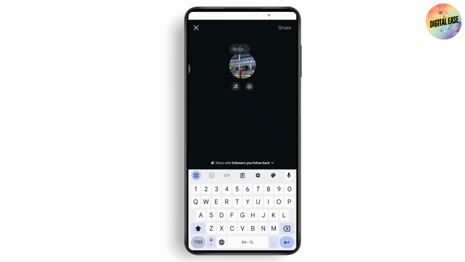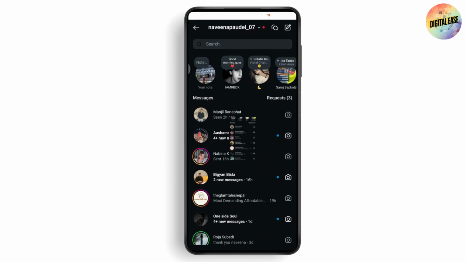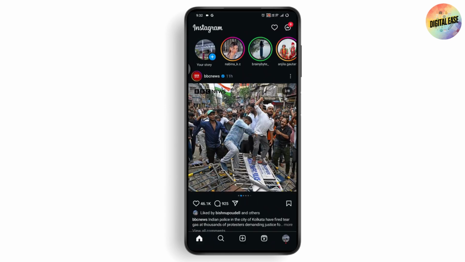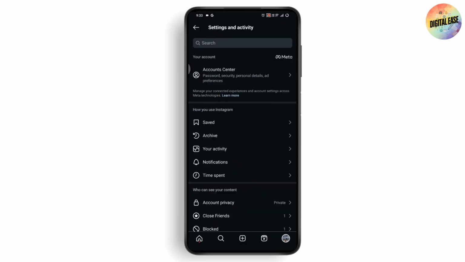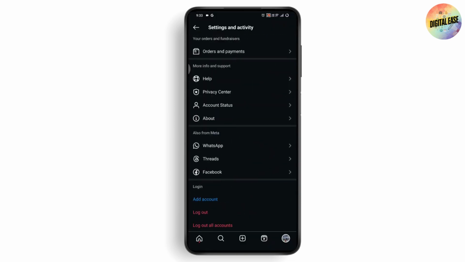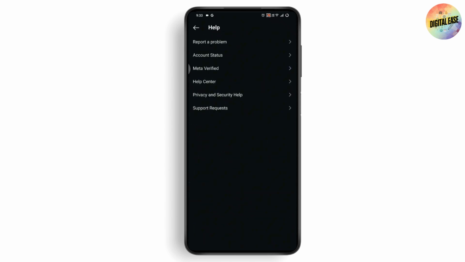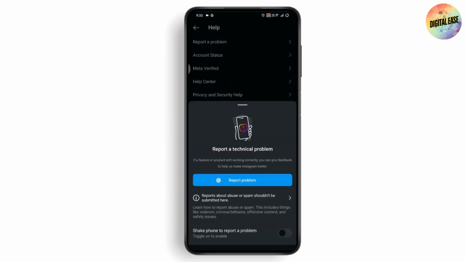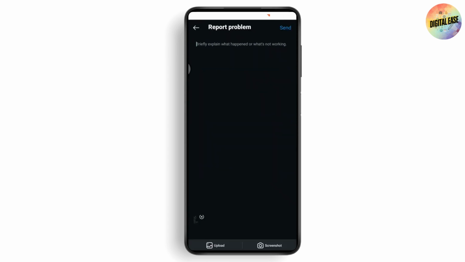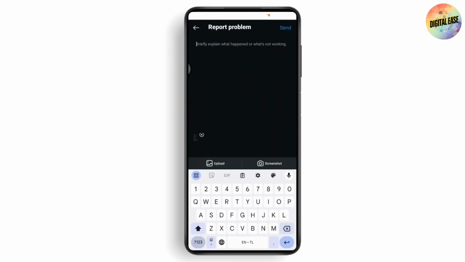So if you don't get this option, then what you need to do is go back, and after that you need to simply go with your profile, which is on the bottom right, go with the upper right, and once you're on the upper right, it will take you to the settings and activity, and you need to scroll down and then go with the help option. Tap on help and then tap on report a problem, and then again tap on report a problem, and you need to go with your explanation.